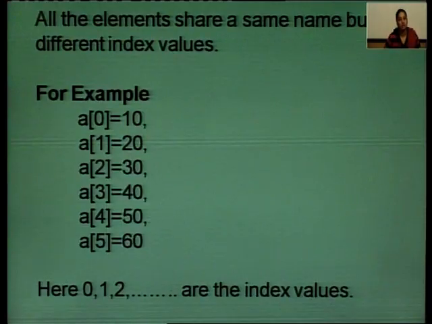All the elements share the same name. The second property of an array is that all the elements share the same name, but they have a different index value. For example, if we have an array A, then the name of the array is A only, but the index value for each and every element is different. Here the index value starts from 0 and goes up to 5.